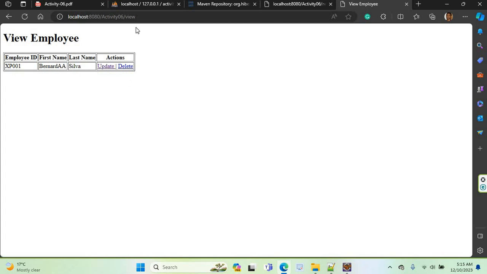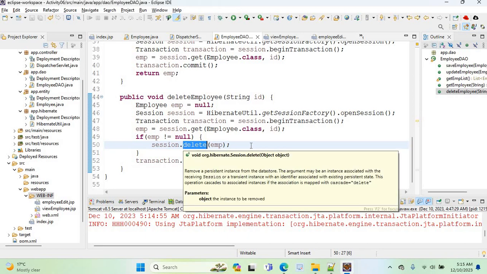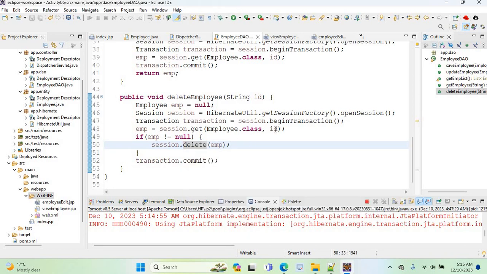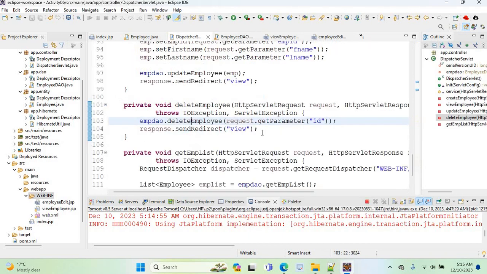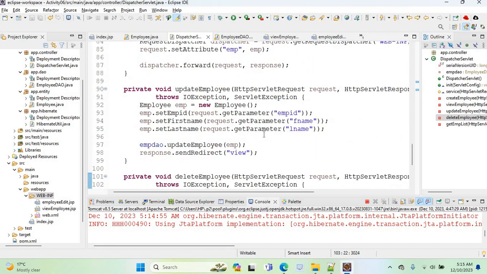So likewise, we can add the delete operation. Now you can see it's very easy. So just call this delete method. Okay, but before that we need to select who the employee is here. So we can select it by using this get method, and then once the employee exists, we are going to delete this employee. So that's how we complete all these CRUD operations by using the Hibernate framework.